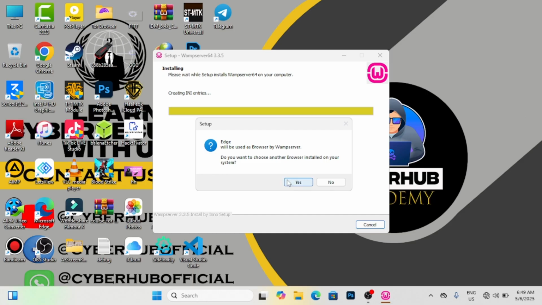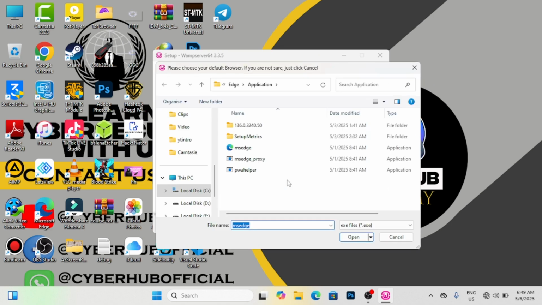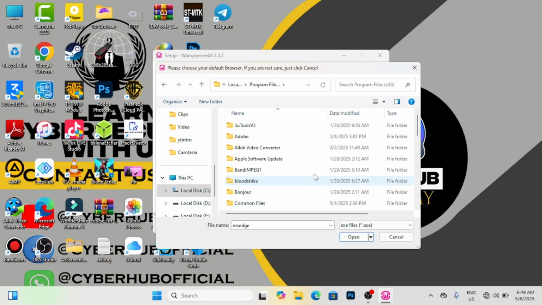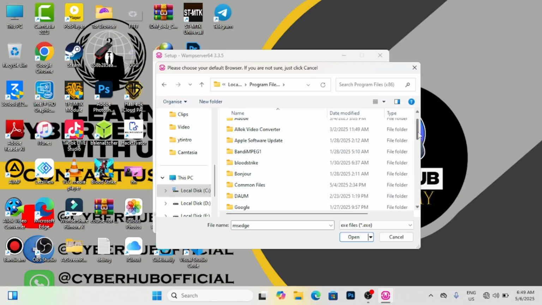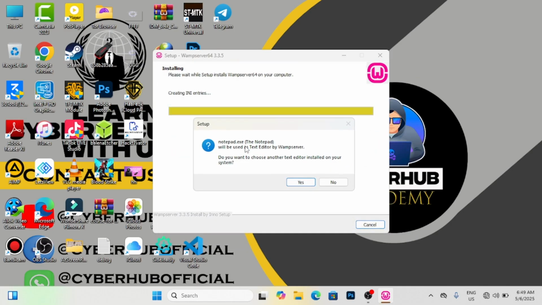It wanted to use Edge, but I asked it not to because Google Chrome is my default browser. I'm trying now to navigate to my program files where I'll be having access to select my Google Chrome as my default application for running the web server. Now I'm navigating down there. This is going to be quite complex for some of you. If you don't understand that page, just click no when it asks you for your default browser.